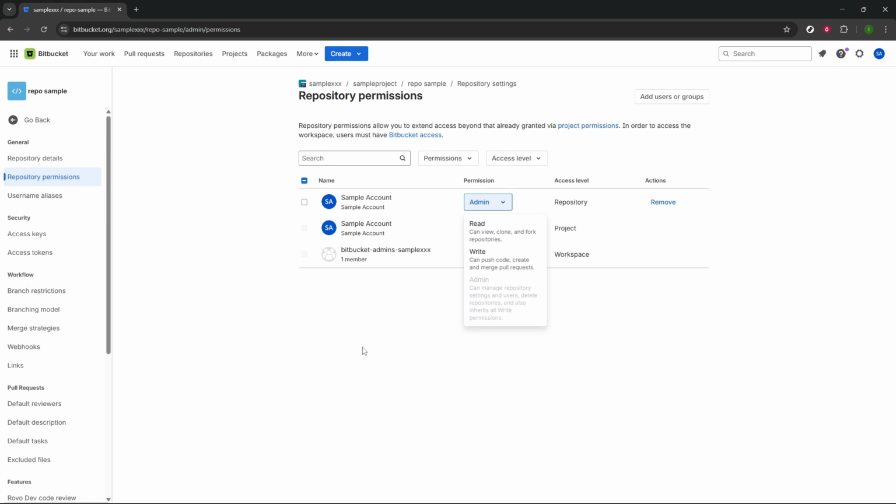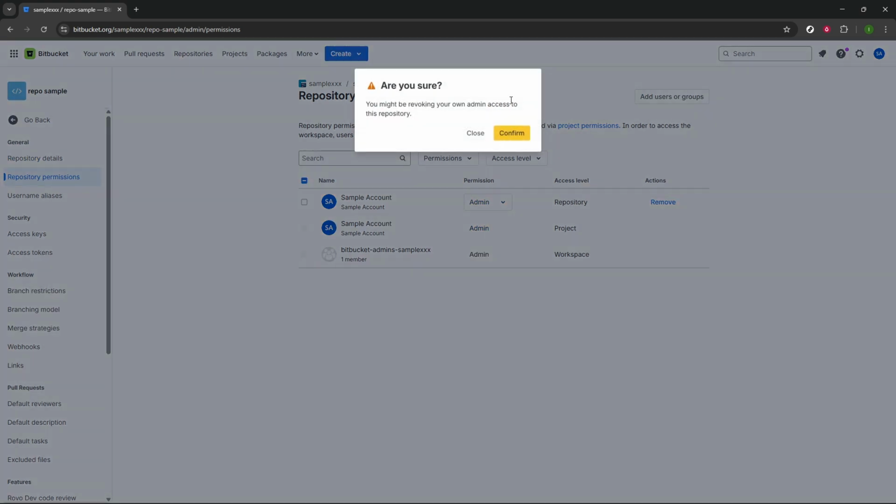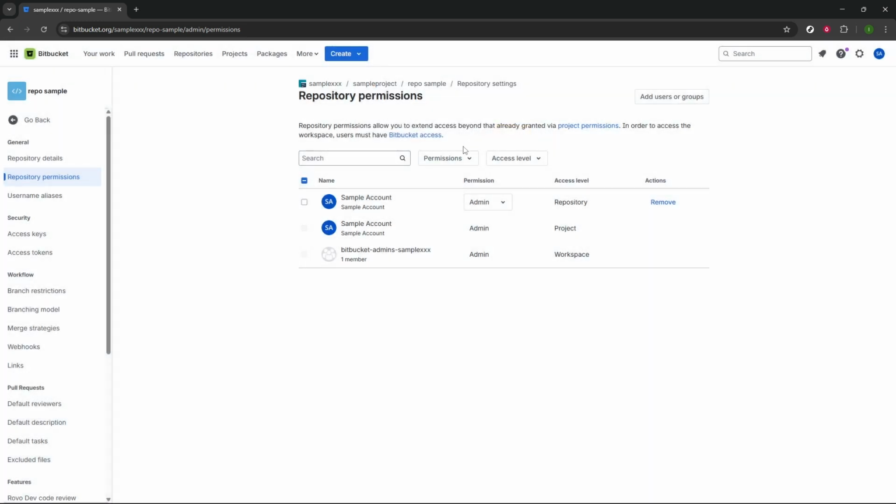After you pick the new access level, Bitbucket may ask you to confirm the change. Click Confirm if prompted, and wait a moment for the update to apply. Changes take effect immediately. The user can refresh their browser or try their next pull or push to see the result. A few best practices can save time later.